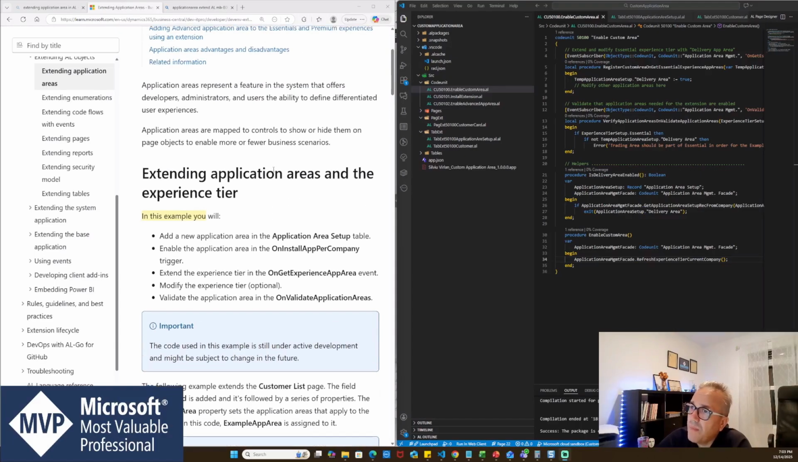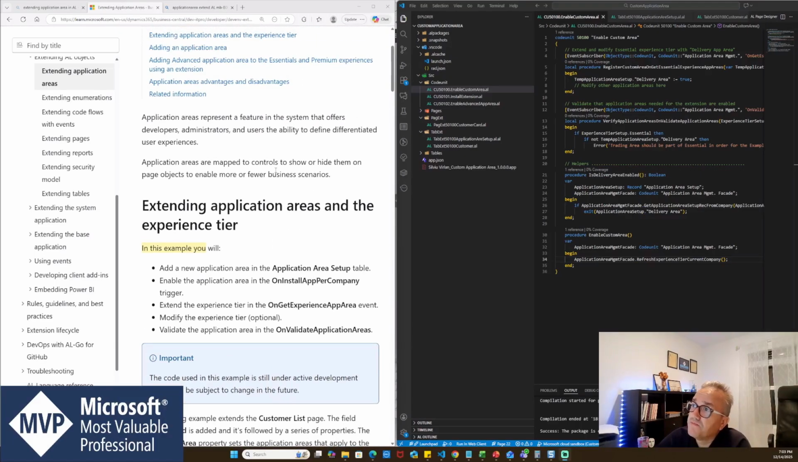So application areas are a feature of Business Central through which we can develop different experiences, hide fields or show fields, depending on where the user is. Because when you hide fields or when you show fields, you can write code for the business logic accordingly. Your code is going to be cleaner, covering all use cases.